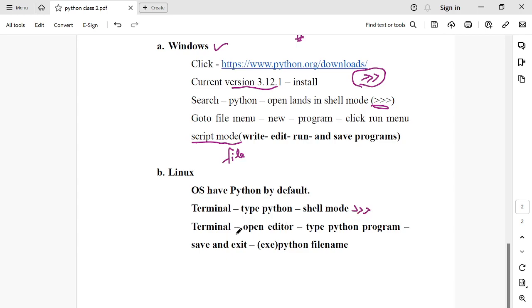Next comes script mode, as I said earlier. In the terminal itself, you have to open an editor. There are many editors available in the Linux operating system: the vi editor, the vim editor, and similarly nano and gedit. These are some of the editors available, and using such an editor you can type the Python program, save it and exit, and then execute the file. For example, if you give the file name as hello.py, then how do you have to execute it?